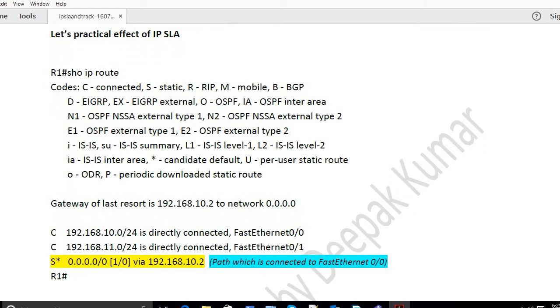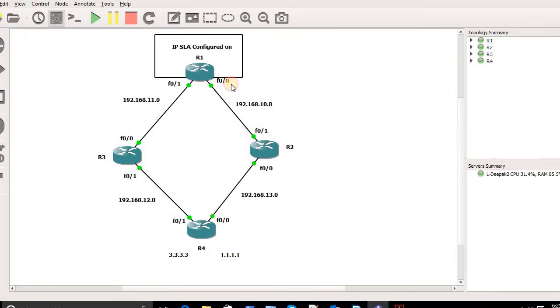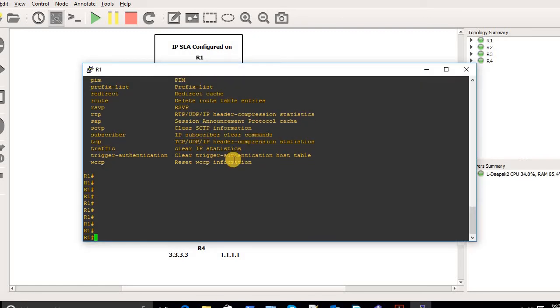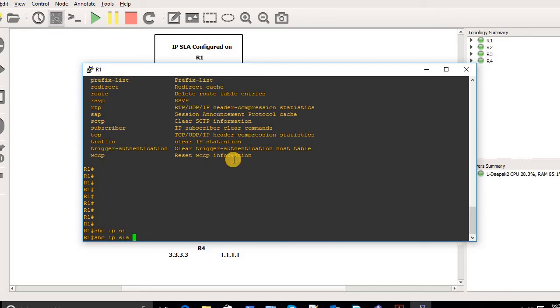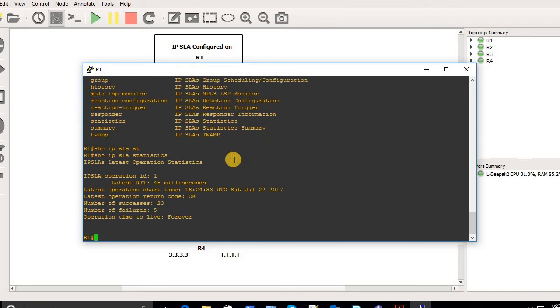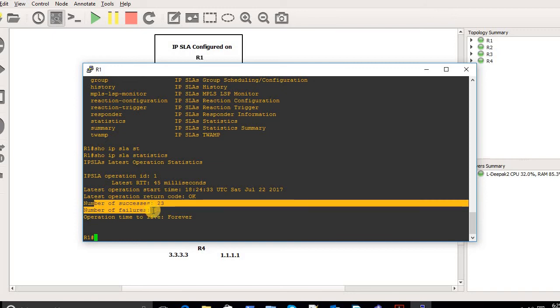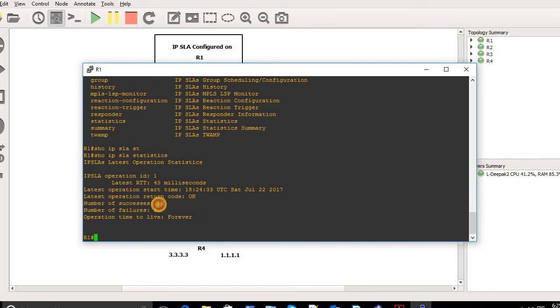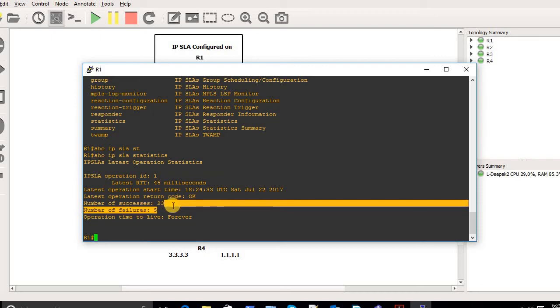Let's see the practical. Maybe some commands have been changed. You can see this is the IP SLA statistics. I want to check whether the IP SLA is working or not. You can check that RTT is 45 milliseconds, the last operation start time was 6:24 p.m., the number of successes is 23, and the number of failures is 5. The failures happened during my lab configuration, there was some issue with the EIGRP configuration, so that caused a failover.